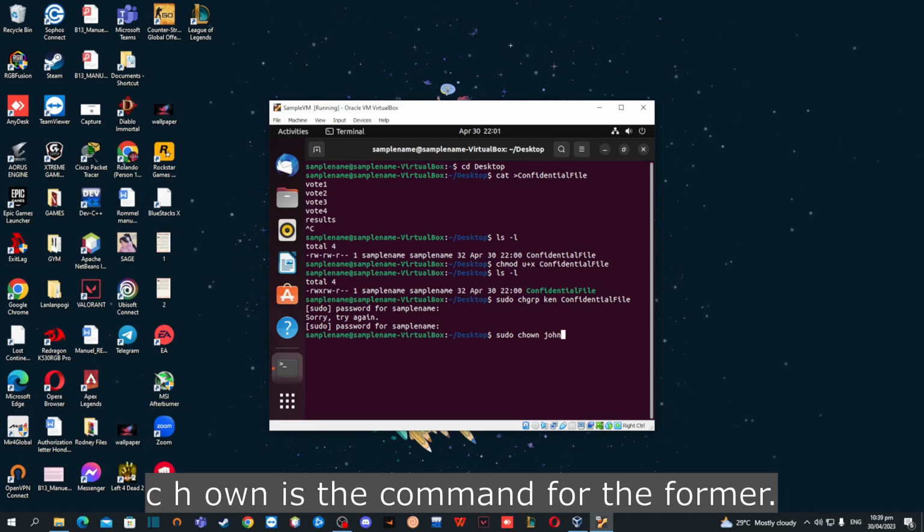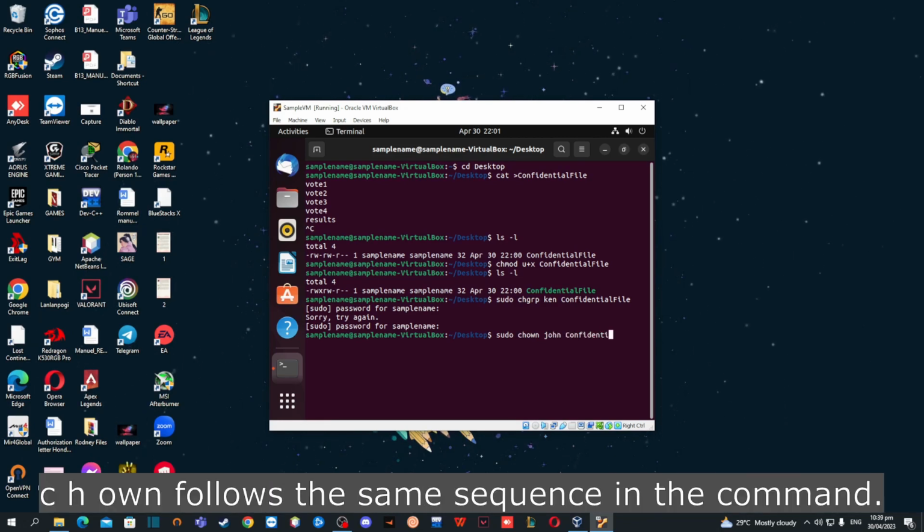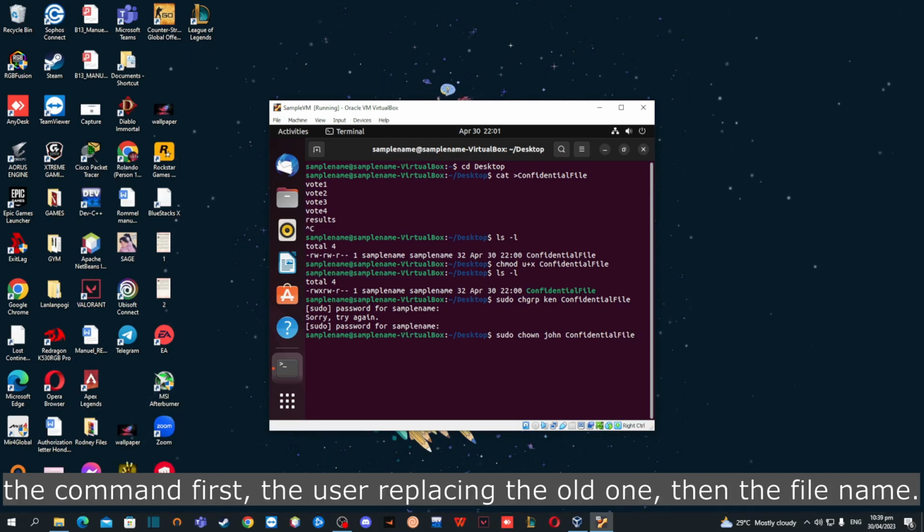chown is the command for the former. Similar to chgrp, chown follows the same sequence in the command. The command first, the user replacing the old one, then the file name.